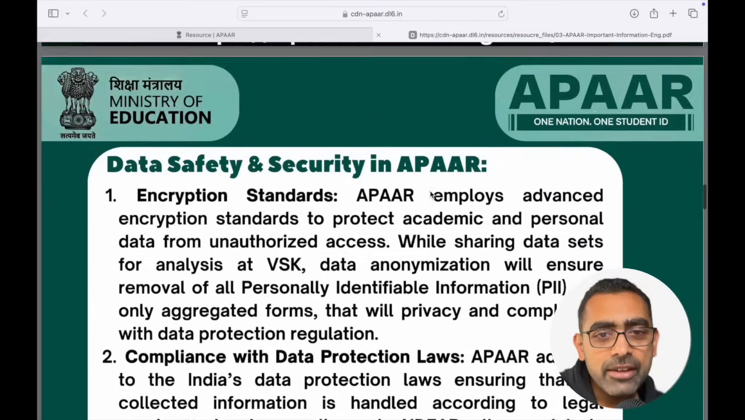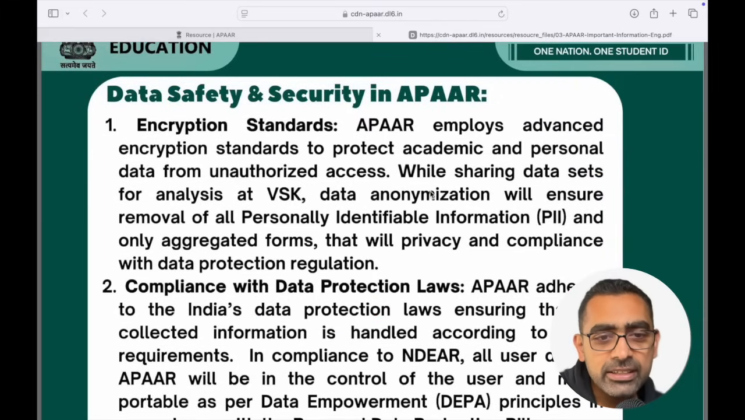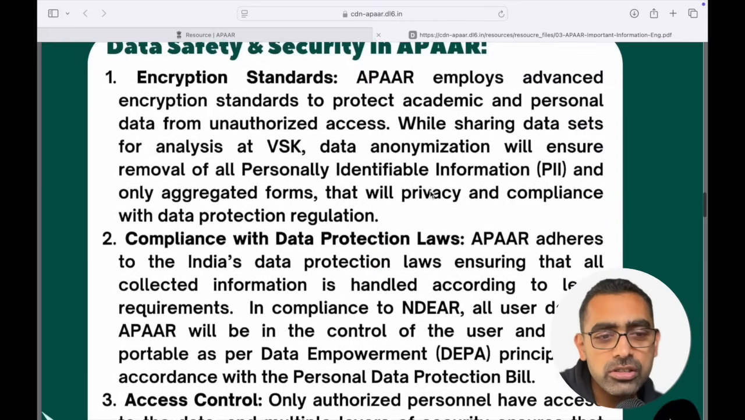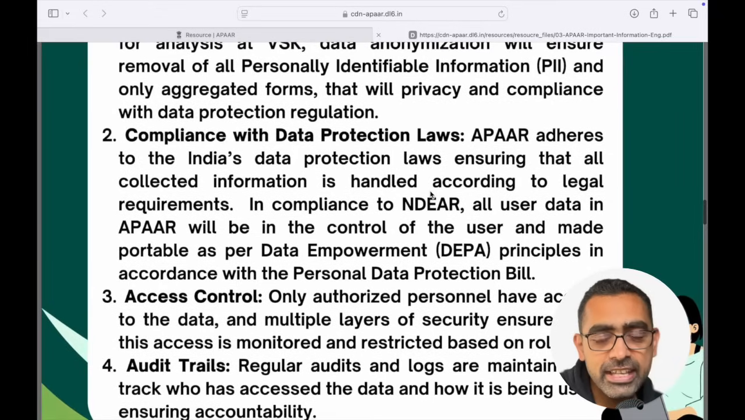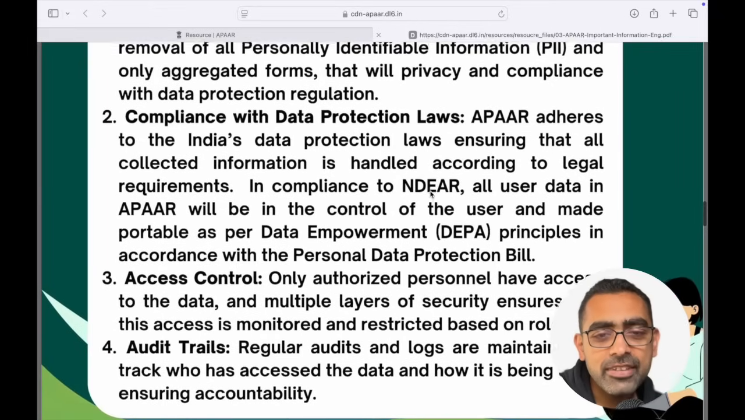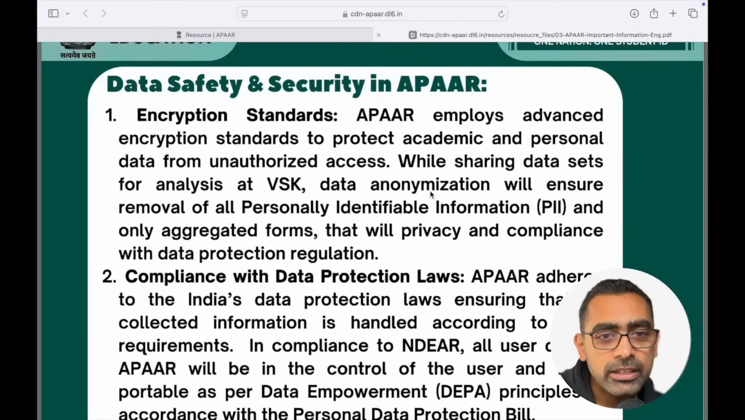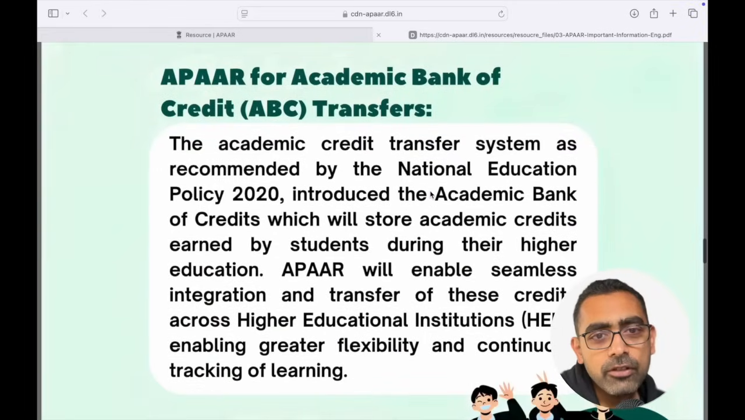Data safety. I have already talked about this, that there are encryption standards, compliance with data protection laws, access control and audit trails. Everything is there to make sure that everyone's data is safe and secure. Now, academic bank of credits, this is a concept which has been talked about in NEP and is being implemented, and APAAR will help in the seamless implementation and integration of these credits. So basically, when you move from school to college, you just have to mention your APAAR ID and all the records will be pulled. So it will be very beneficial that way.